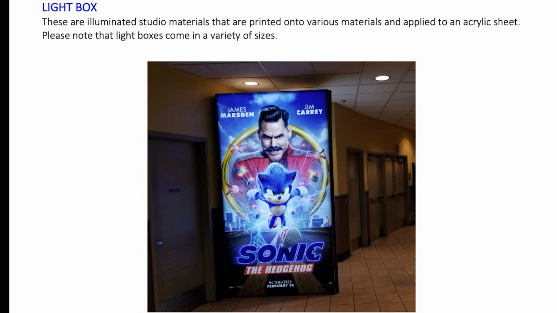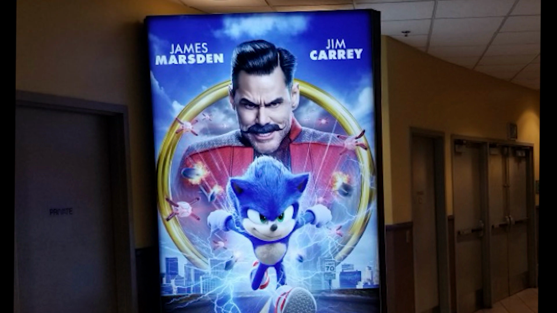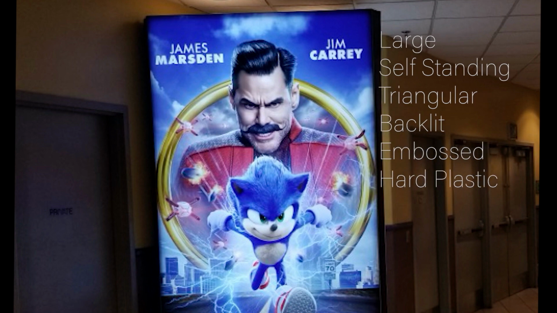Speaking of displays, lightboxes can also cause some confusion. Many think this is a type of one-sheet case. However, a lightbox is not a case. It's a very specific type of material. Lightboxes are typically very large self-standing displays, most often triangular in shape. Although they are also backlit, they will not have a one-sheet or a bus shelter inside them. Rather, the picture will be embedded or embossed on hard plastic covering, typically one on each side.